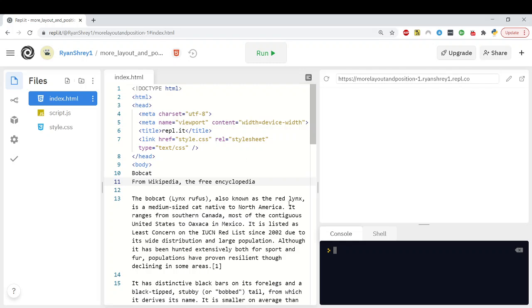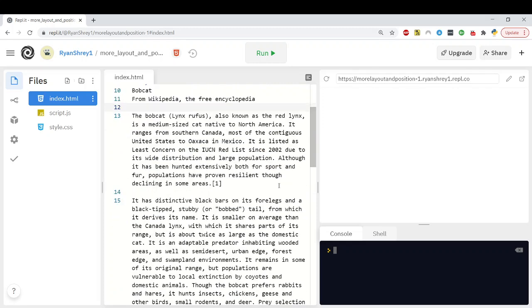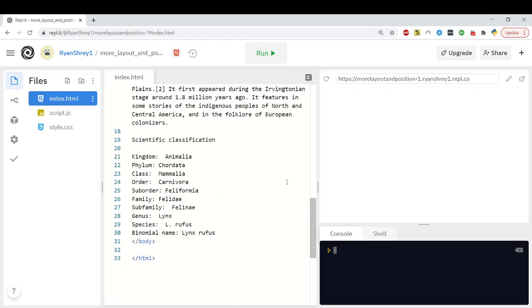So here I have my completely ripped off article about bobcats. I also give some credit to Wikipedia, and you can see it's just a few paragraphs as well as a sort of extra bit of information about scientific classification.